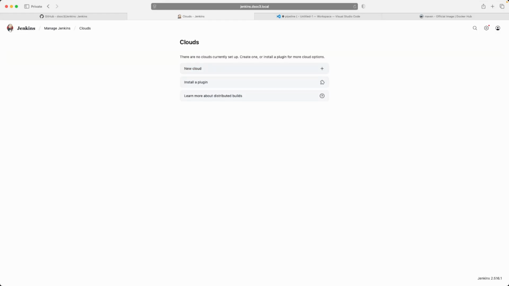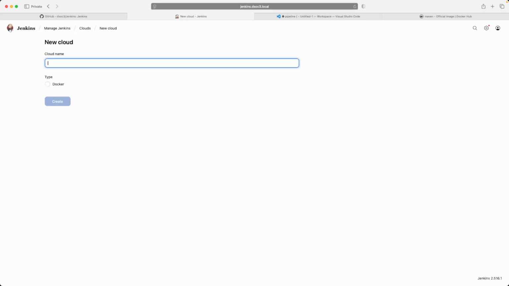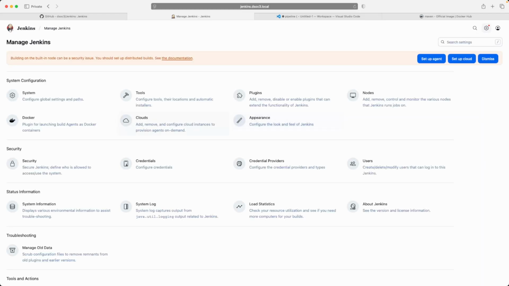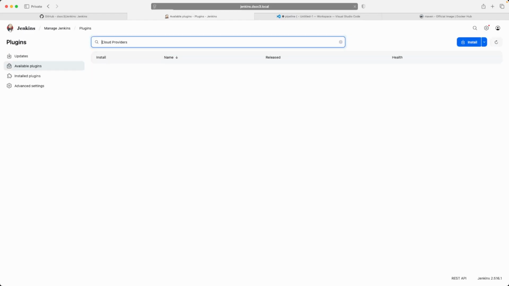Okay, and once you install, if the plugin is not installed, if you click over here, you will not be able to see anything. So we have already installed Docker plugin, and that's why we are able to see type Docker, because we have selected one plugin. Okay, but before that I would like to quickly show you one more thing over here, plugins, cloud, okay, install plugin.